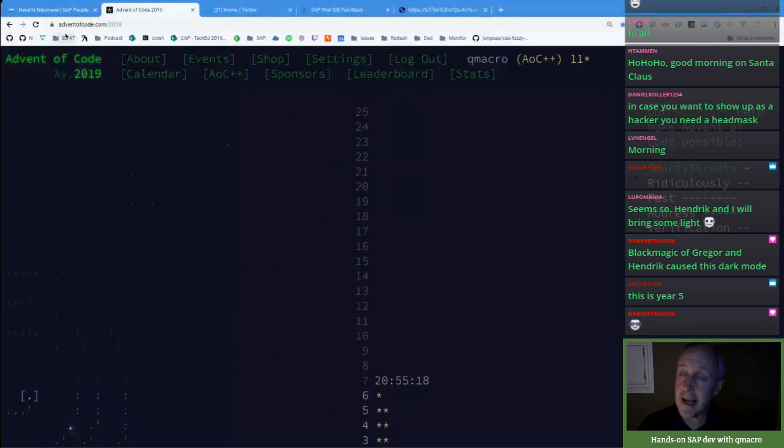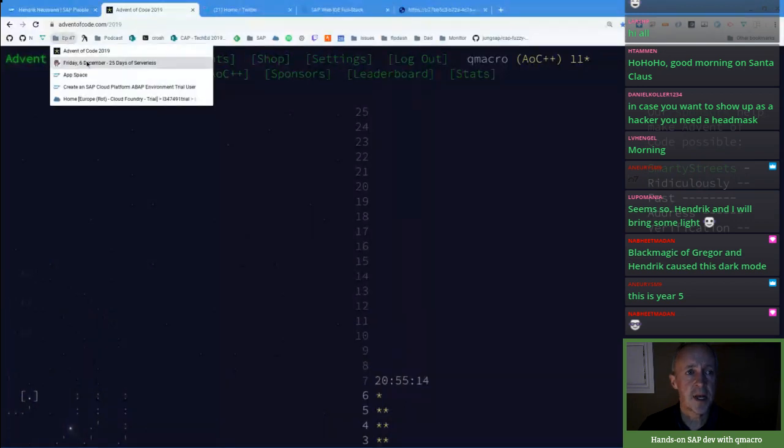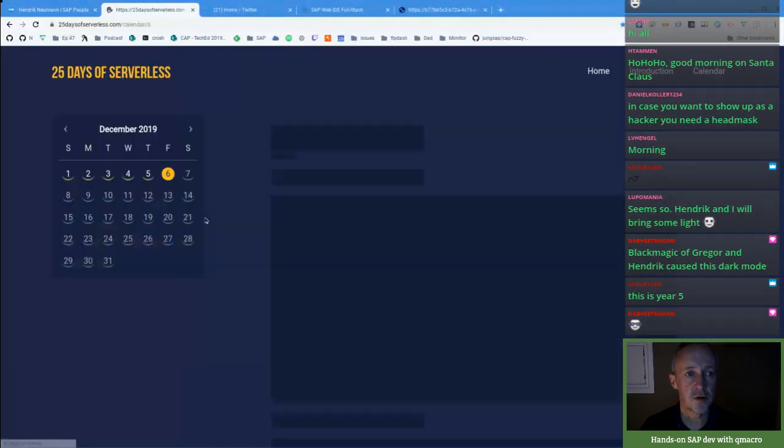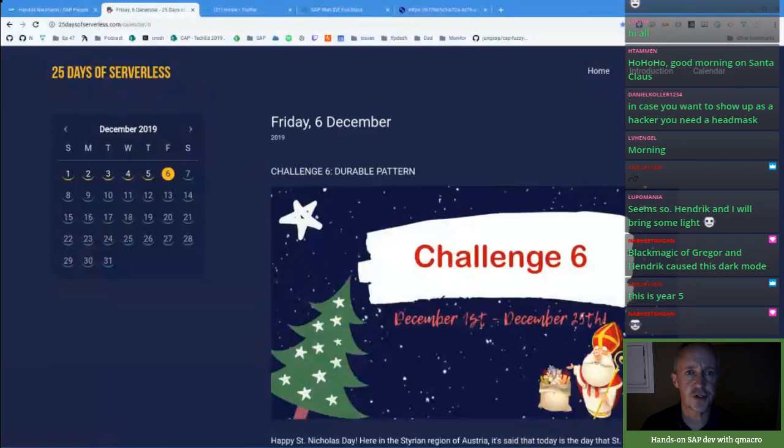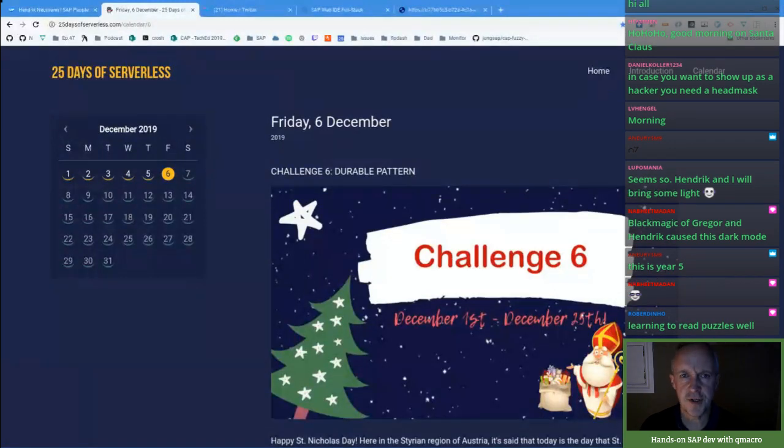But also, in a similar vein, and I'd not heard of this until Gregor introduced it to us, there is also this thing called 25 Days of Serverless. Serverless. I need more coffee, obviously. 25 Days of Serverless, which is also very similar to Advent of Code. It's a series of programming puzzles that you're supposed to solve using serverless technologies. So I'll let Gregor explain more about that when Gregor comes on.